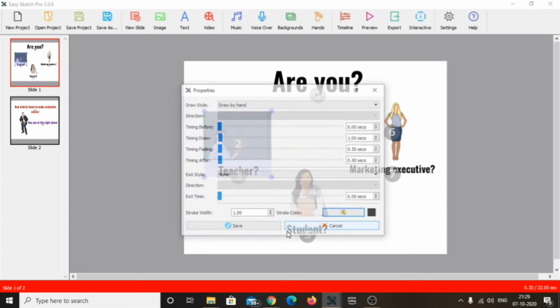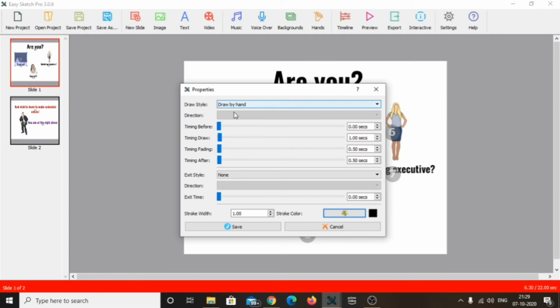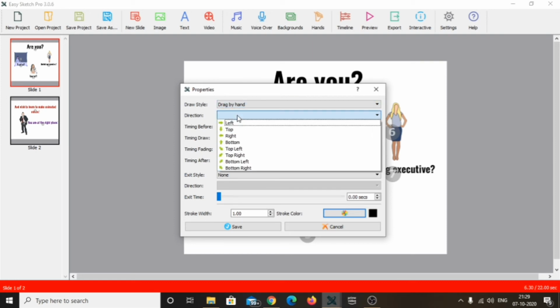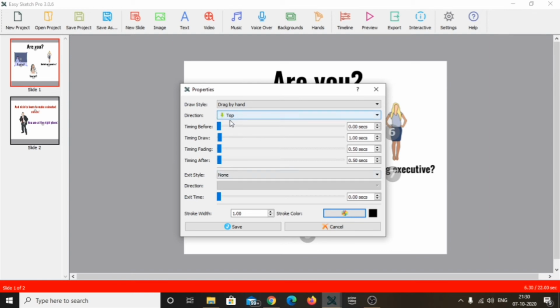You have properties over here. Here also you find a lot of options. Now you can draw it by hand or you can drag by hand. So let me take drag by hand. You can also select the direction. You want to drag it from left to right or right to left, from top to bottom or bottom to top. So you can take any of these. So I'll take it from the top. So it will come from the top.